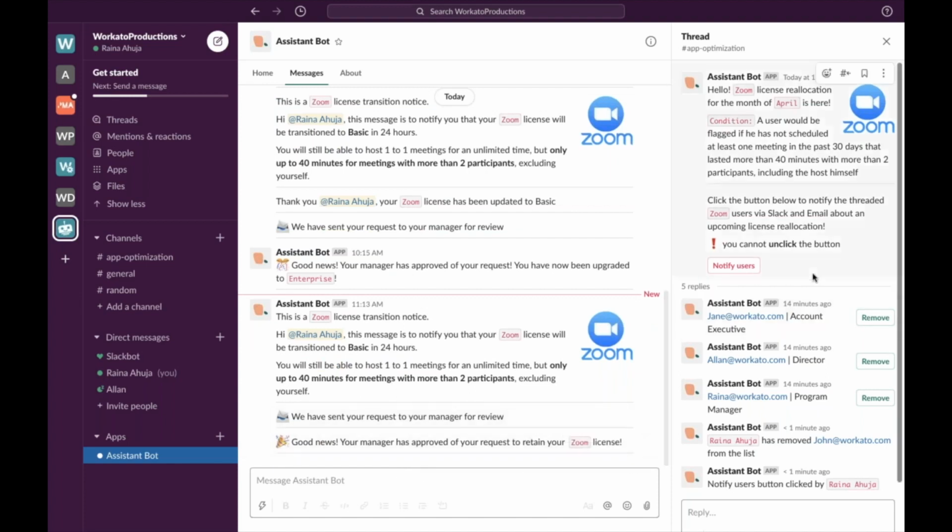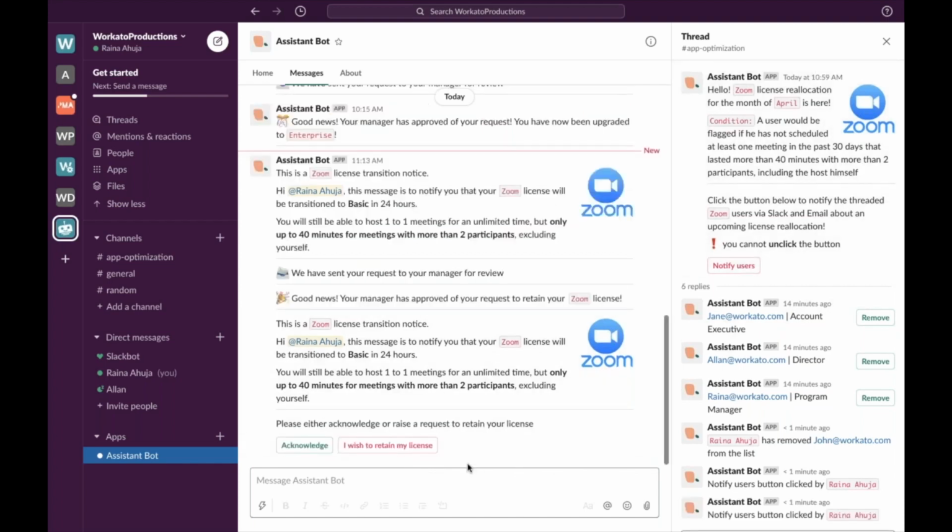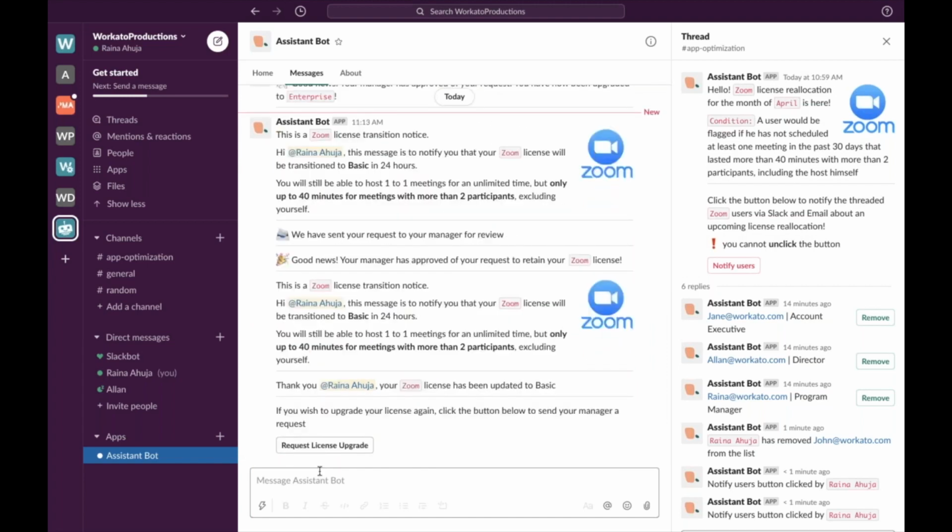And then on the flip side, if we notify the same set of users again, because Reina still has an account, she can actually click acknowledge. And once she clicks acknowledge over here, basically the bot automatically sends an API call to Zoom to downgrade her account.